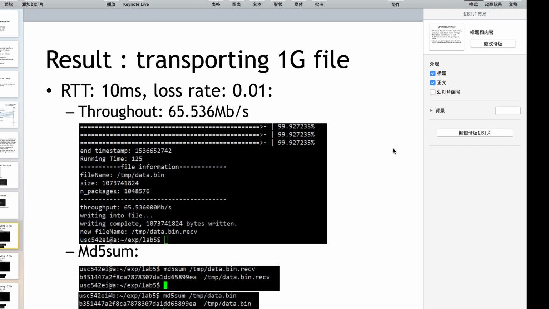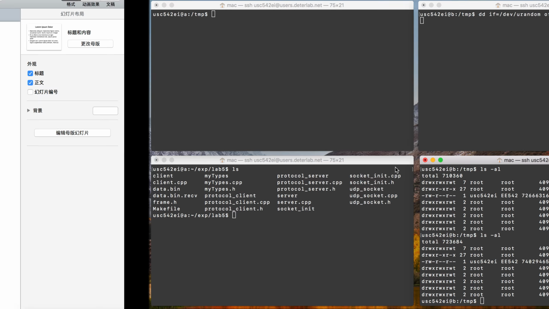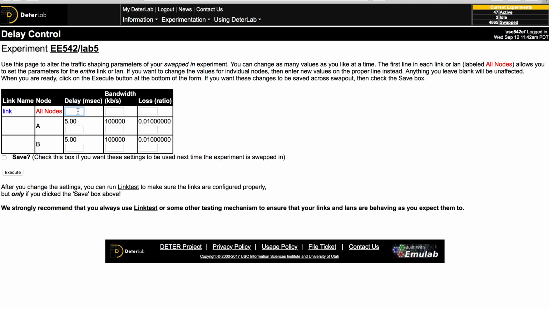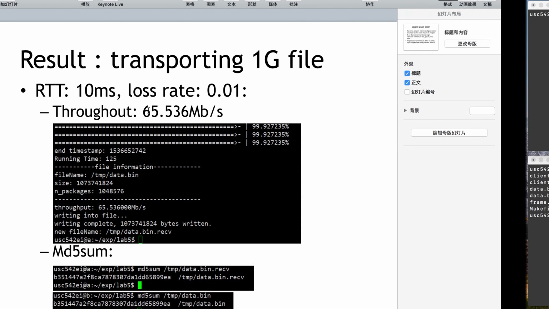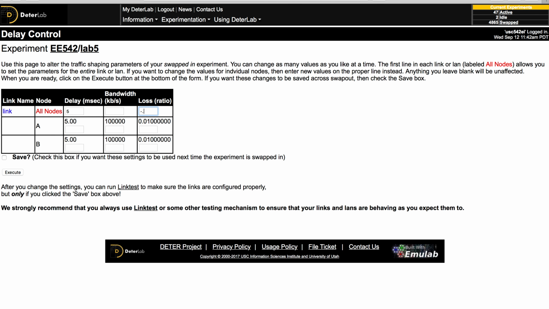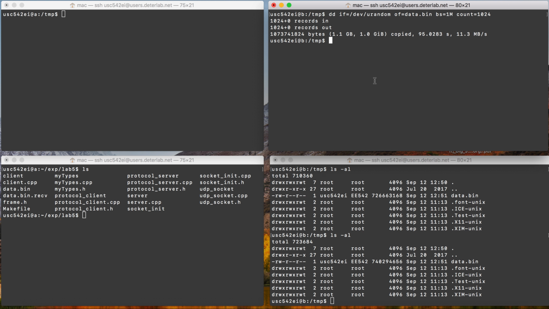First, let's set the parameters of the lab. Let's set the round trip delay to 10 milliseconds and the loss ratio to 1%. This is the 1 gigabyte data file, and here I set the threads to 10.